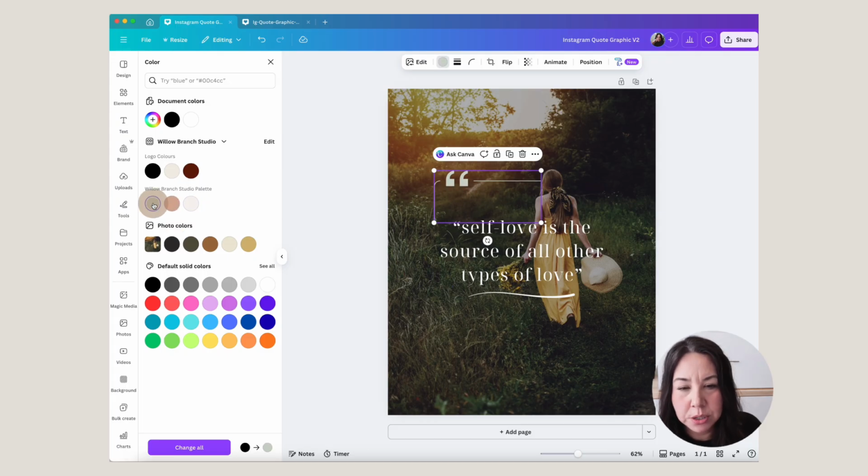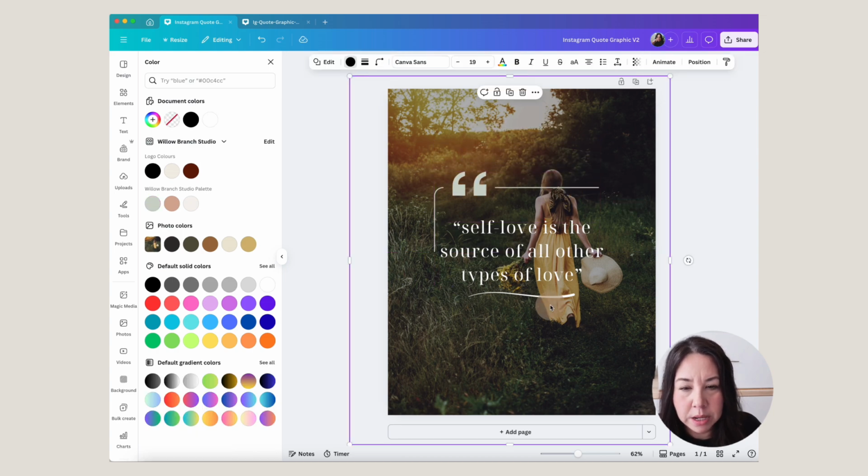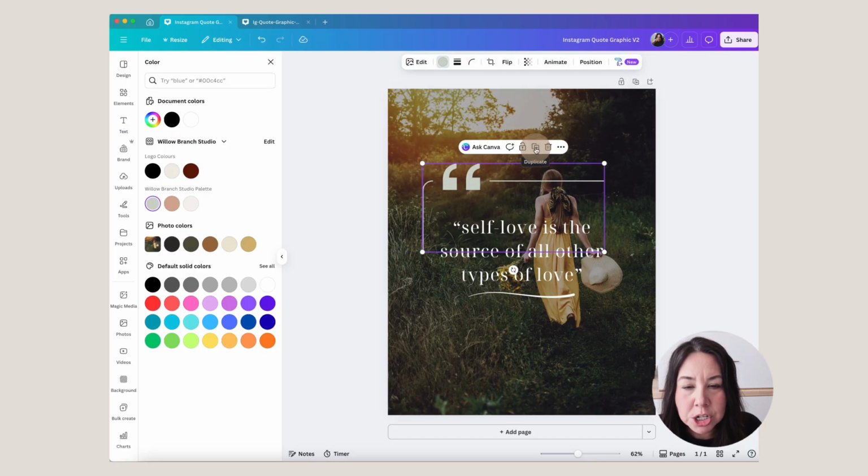I'm going to just use the green so we can illustrate this a little clearly. I'm going to make this a little bigger, and I want this to be around my quote. So let's just leave it there. And I'm actually going to duplicate it by clicking the duplicate sign. And I'm going to just spin this around by holding that key down and I'm going to place this.